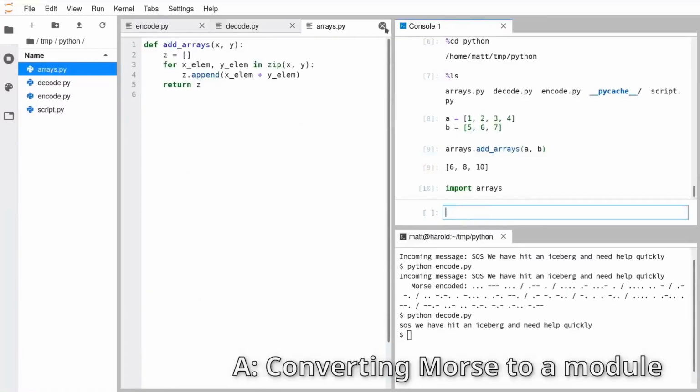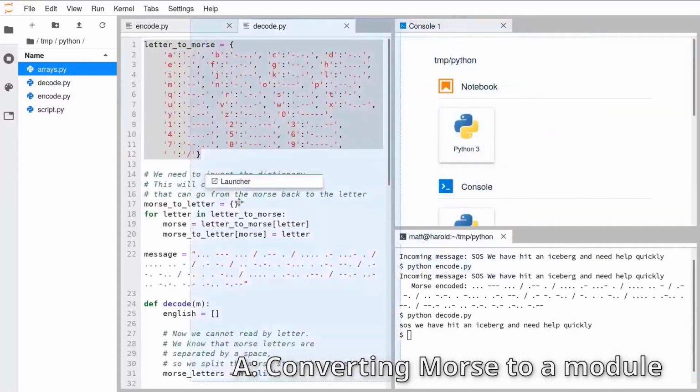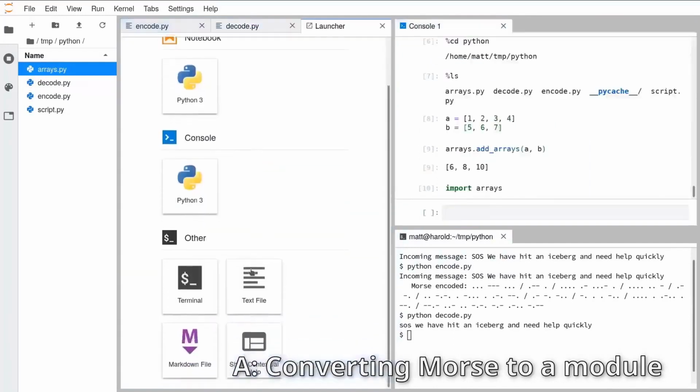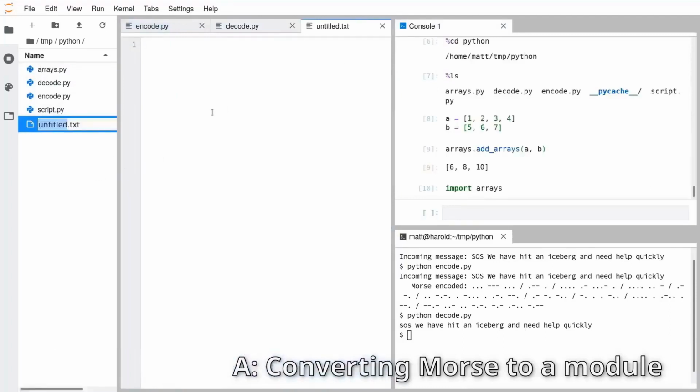So I'm going to close arrays.py. I'm going to make a new file over here. And I'm going to call this file, rename morse.py.